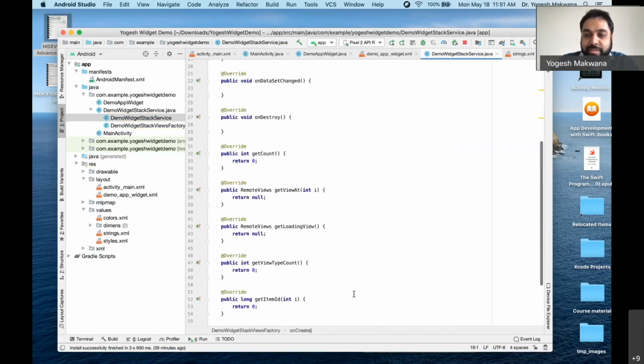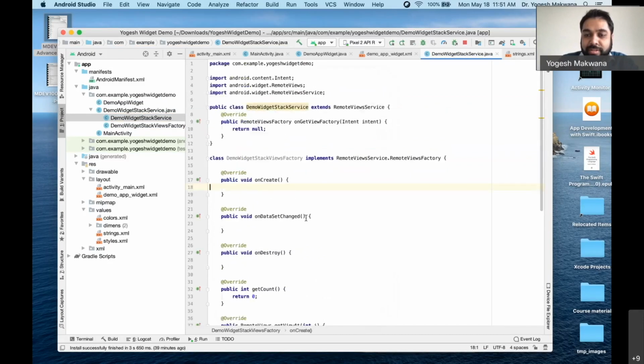Stub implementation. So onCreate. This is called as soon as your factory is created. So the widget is hosted in our launcher app in the home screen. It is going to call this function. It will send a message to the service called get view factory, and then this function will get called, and this is where we will create an instance of this in a moment.